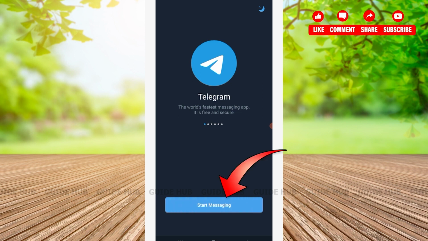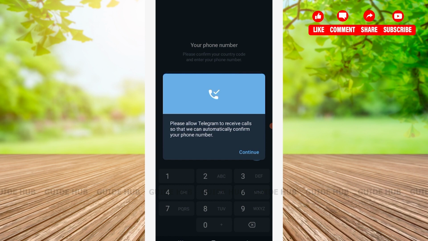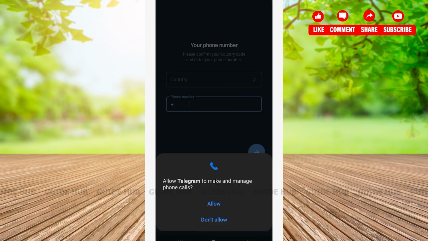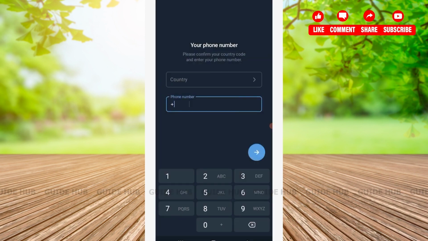Tap on Start Messaging. Here you'll be asked to please allow Telegram to receive calls so that we can automatically confirm your phone number. Here press on Continue. After that, here again you'll be asked to allow Telegram to make phone calls and manage phone calls. Tap on Allow.